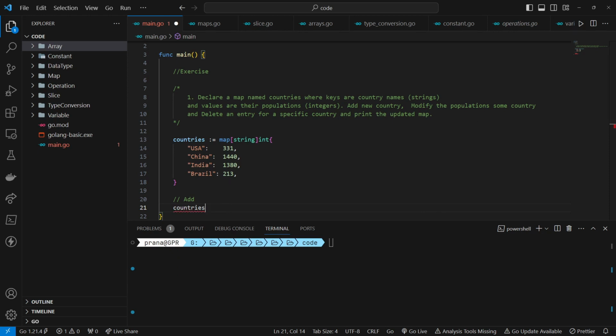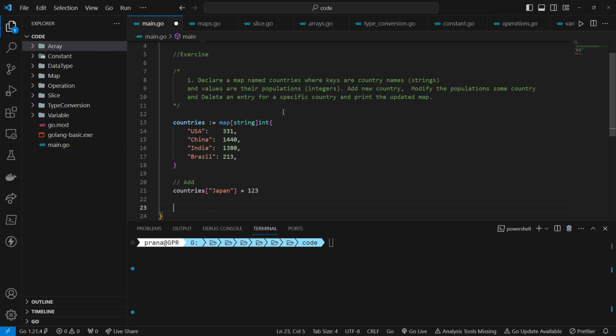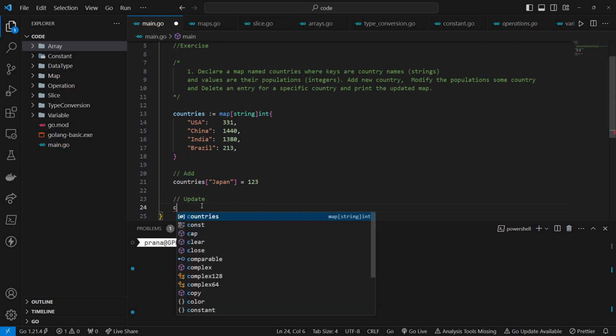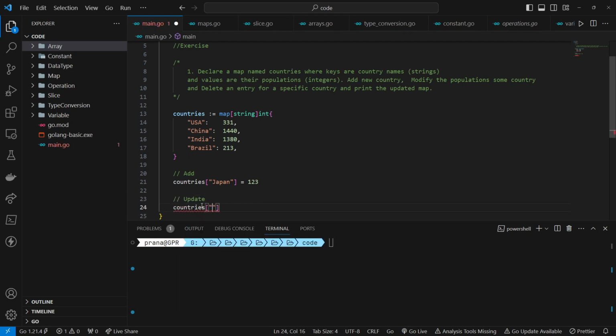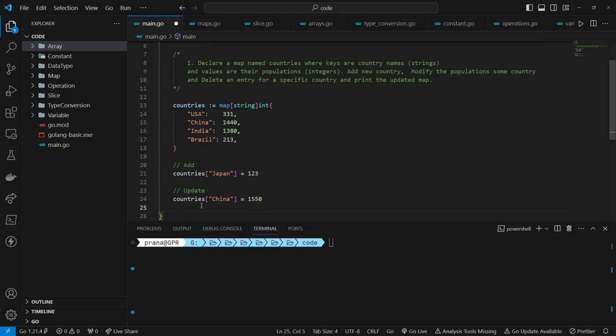Following the initialization, we add a new entry for Japan, with a population value of 123. Subsequently, we update the population data for China, modifying it to 1558. This demonstrates the ease with which Go allows us to dynamically alter values associated with specific keys within a map.